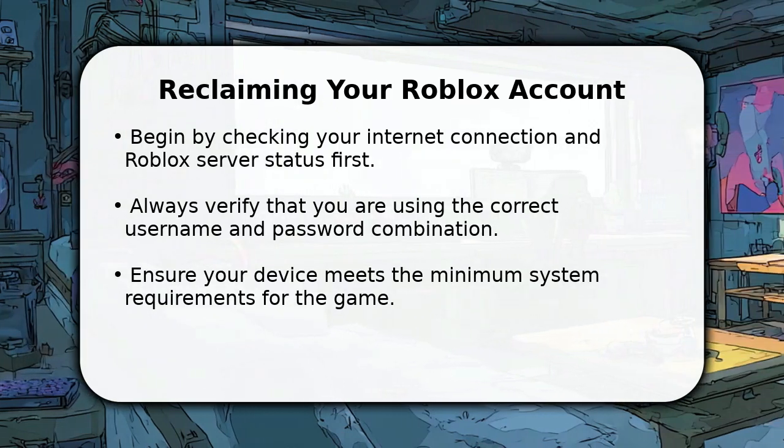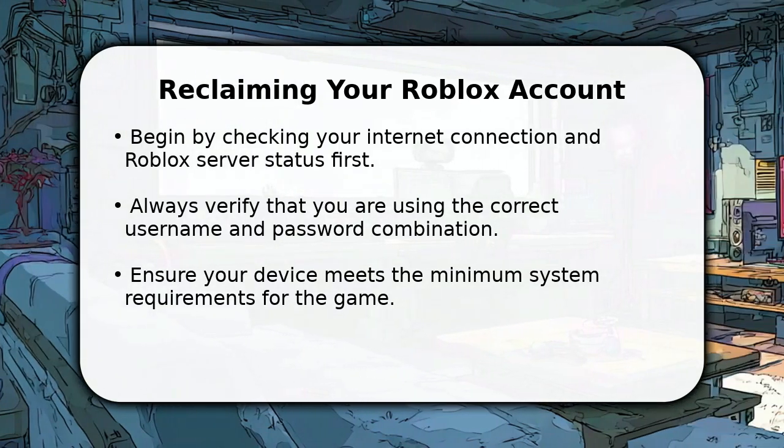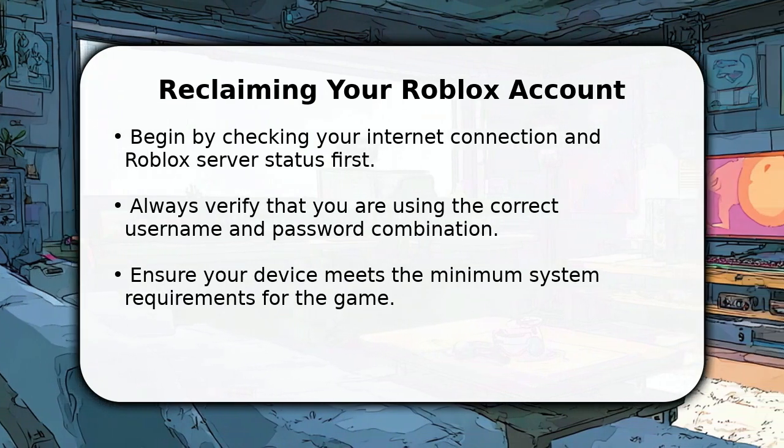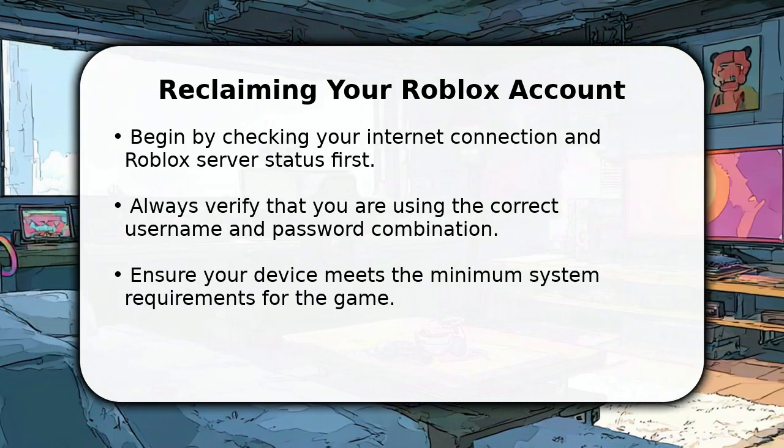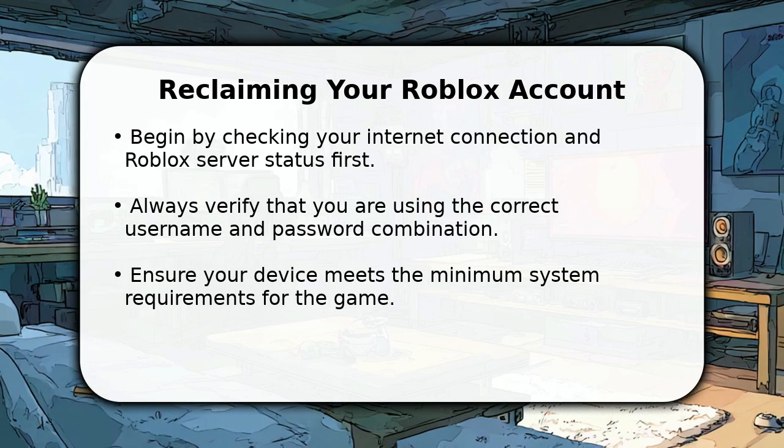Enjoy the video. In this video, I will show how to get Roblox back. First, confirm your internet connection is stable and check the official Roblox server status page for any outages.